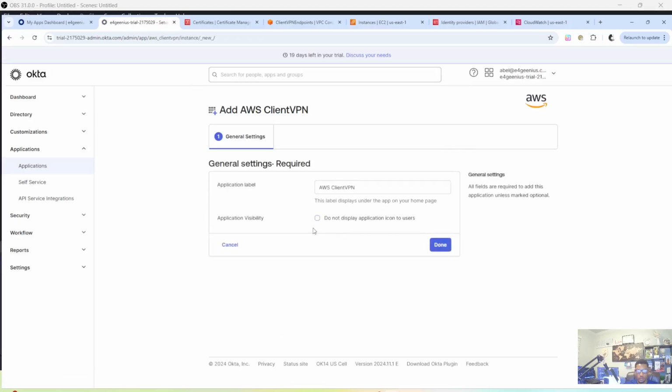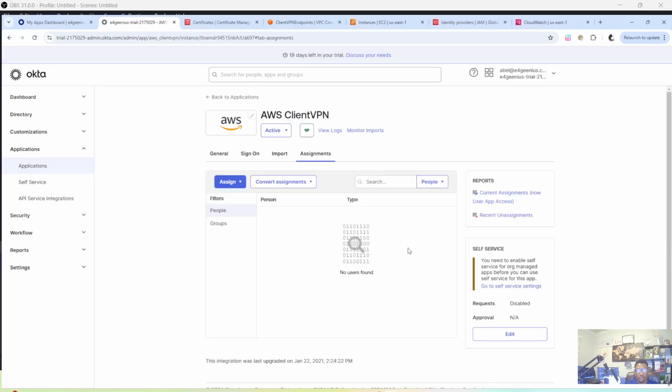And there you go. I will select Do Not Display Application icon to users because I don't want users to see the icon. Pretty much when they have logged into Okta, they will not be able to launch the VPN from the icon, so they really don't need to see it. I will click Done. And right there, we have our Okta app created.